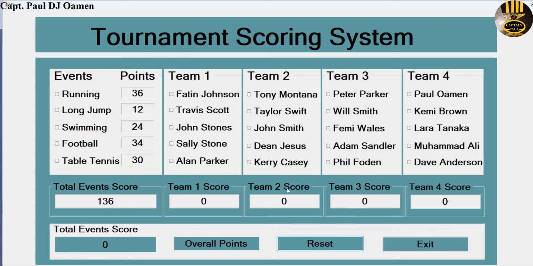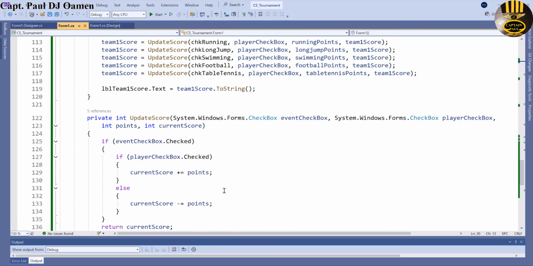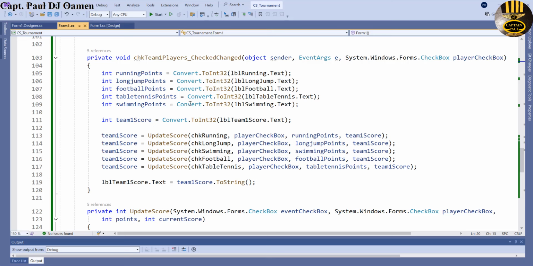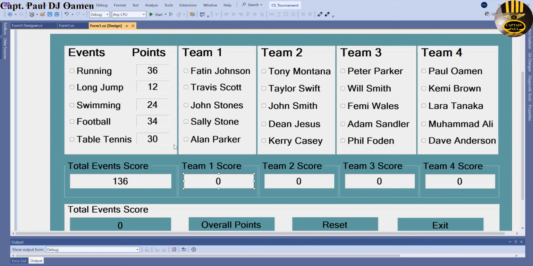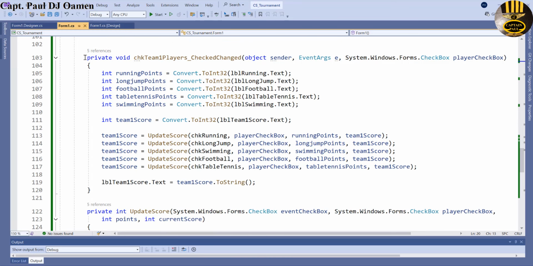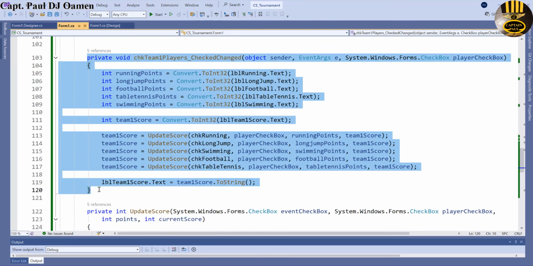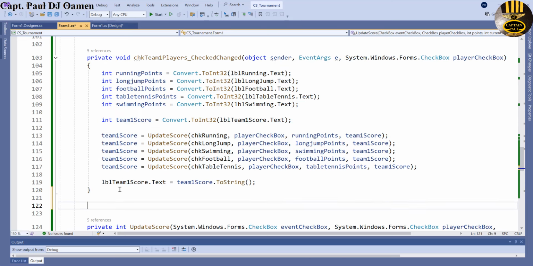Yeah, it's not working. So I've actually taken care of this group box here. So we need to take care of these other ones. All I need to do is just copy. The whole process is exactly the same. So I'm going to copy this now. This is for the very first group box here. The second group box, I'm going to just copy everything I have in here. See that? Copy. And just paste it right underneath. There.